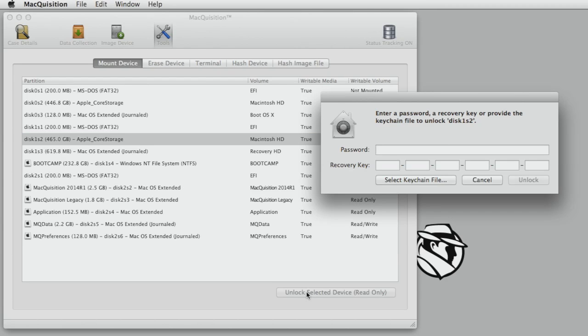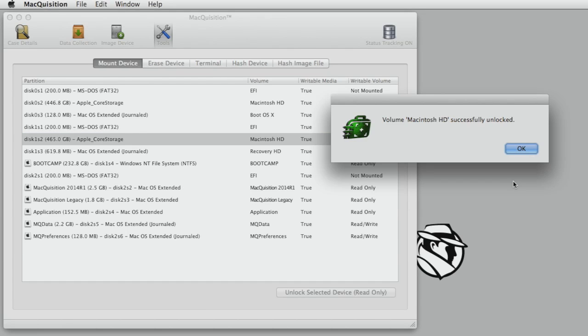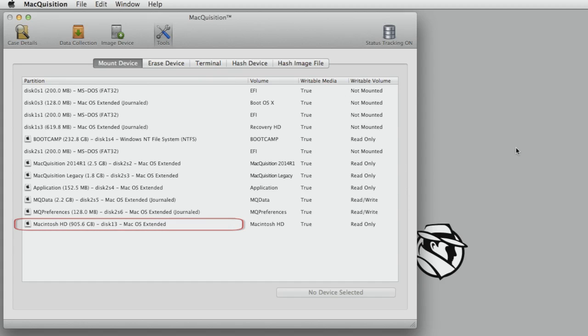A prompt for the password, recovery key, or keychain file appears. We enter the password to unlock the encrypted volume, and within a few seconds, the newly mounted volume of the decrypted data appears in the MacQuisition window. At this time, we note the new disk number used for the decrypted data. This number denotes the disk we want to image.